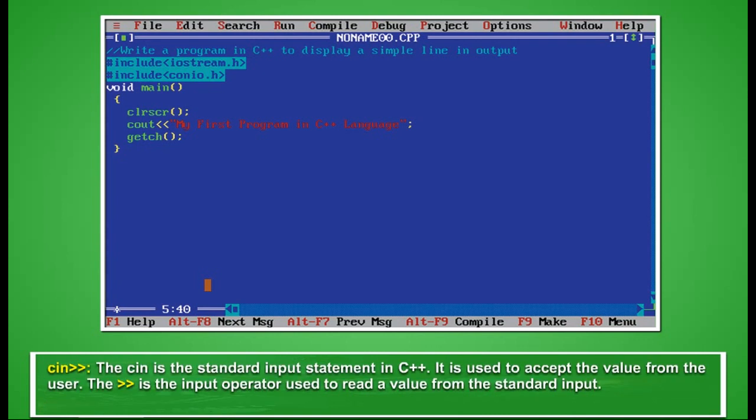The << operator is the output operator, used to output a value to the standard output media, the monitor. Cin is the standard input statement in C++. It is used to accept a value from the user. The >> operator is the input operator used to read a value from the standard input.